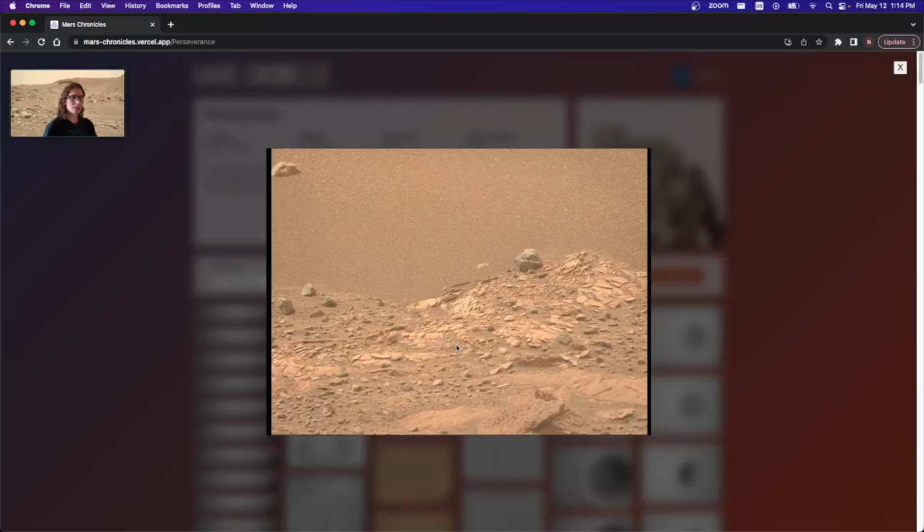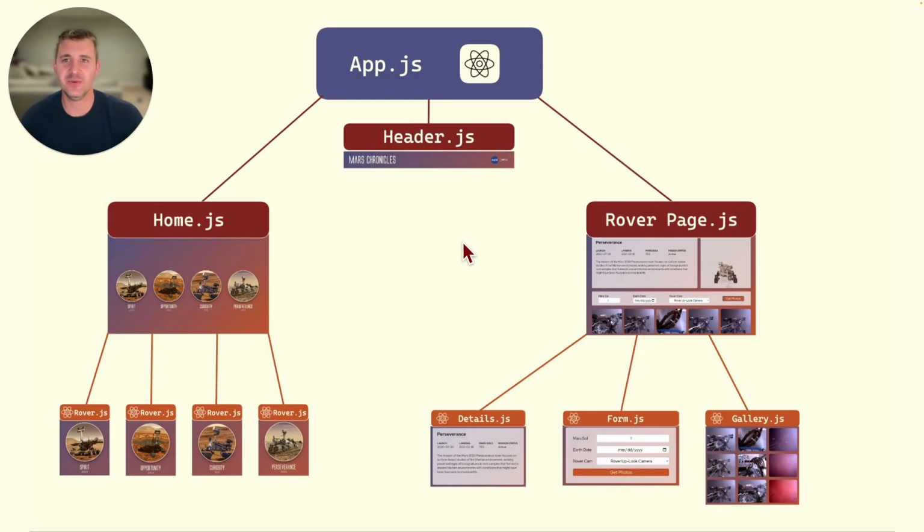Now I'm going to be passing this off to Jason to explain the tech stack. Thank you, Cass. That demo was out of this world. My name is Jason Kirchman, and I will be demonstrating our app architecture, which utilizes React, Router, Redux, and NASA's Mars rover API. This graphic demonstrates our React component architecture.